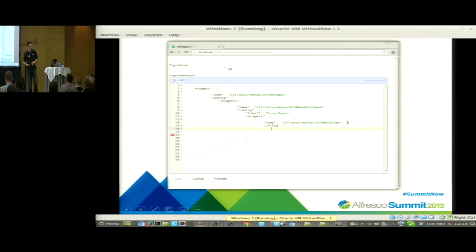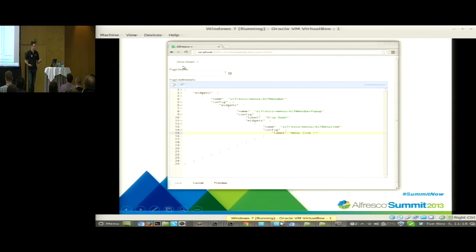This will get a bit more interesting when I move off the JSON editing. So we put in a menu item here, give it a label, and finally when I hit the preview button, you'll see at the top of the screen a drop-down menu appears, and there we have a menu. So that is effectively the kind of really simple structure that we want to start building pages using.